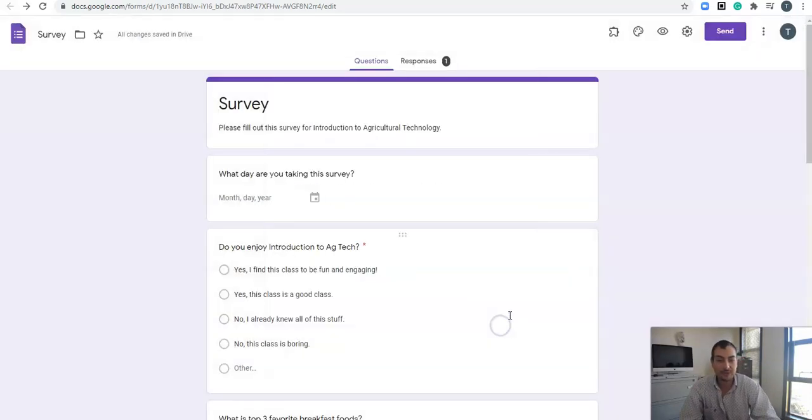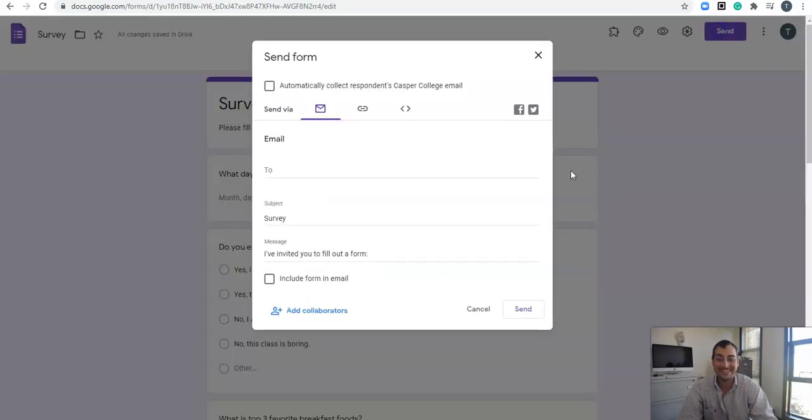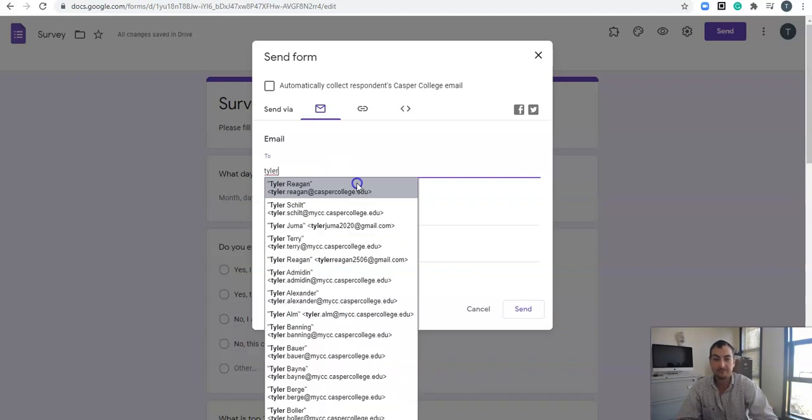So the next thing we need to talk about is how do you actually send out this survey? Now that we've created the survey, we need to actually send it out and get responses. We're going to do that under this send. And there are 3 key ways you can send a survey. Number 1, you can send it to them in an email. To do that, you just click right here and type in who you want to send it to. Like, let's say I want to send it to Tyler Reagan.